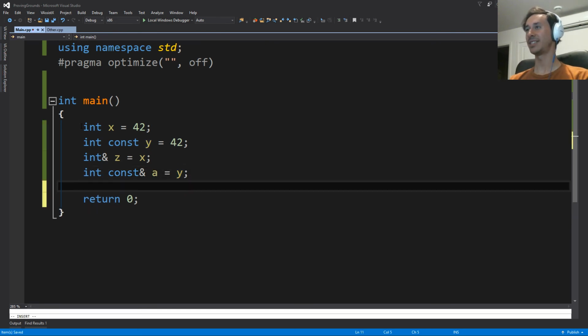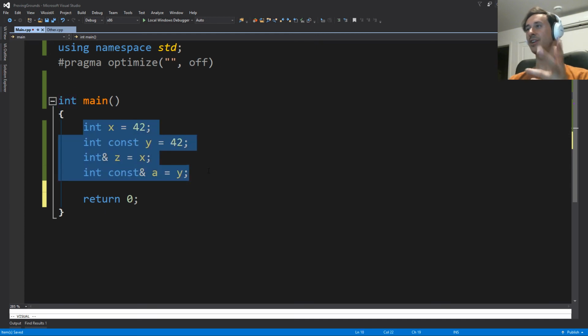Looking at y. Okay, so here we have the different combinations of constness and reference, right? So we have an int that is neither a reference nor const. We have an int that is const. We have an int ref referring to an int. And we have an int const ref referring to an int const.